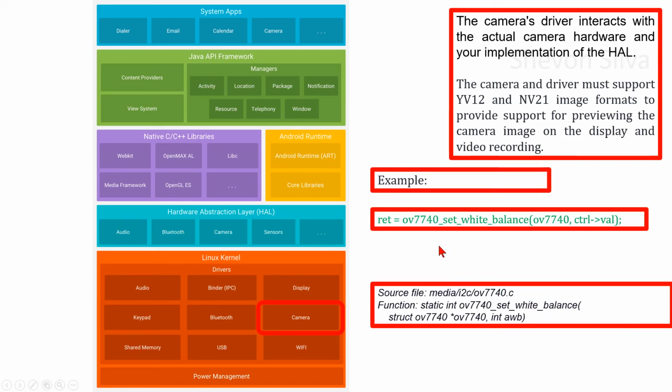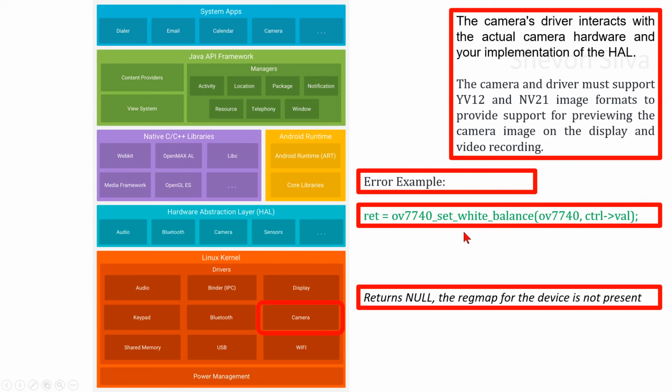As an example, we can consider the OV7740 set_white_balance function. The source file for this function is media/i2c/OV7740.c. As an error example, we can consider the return value of the OV7740 set_white_balance function, which returns null. The reg map for the device is not present.